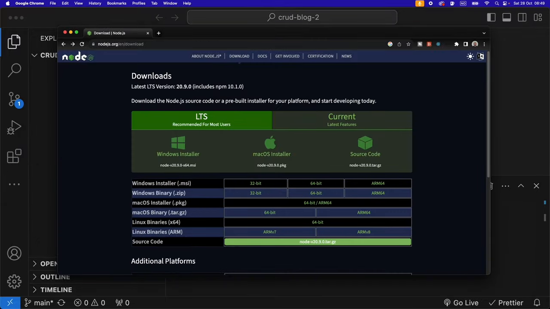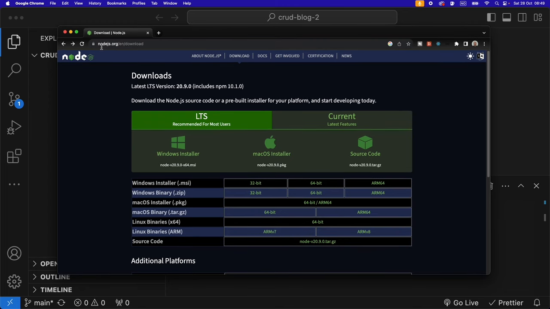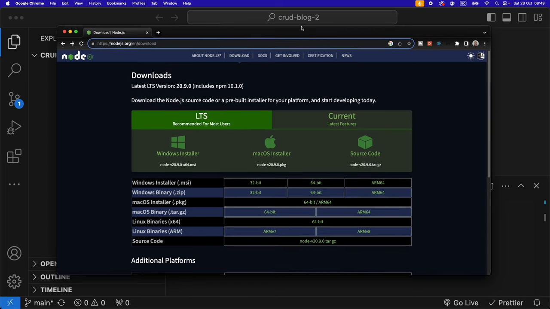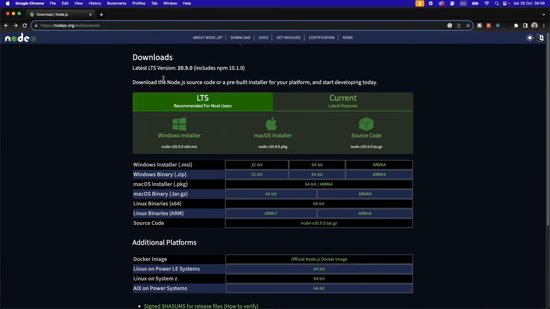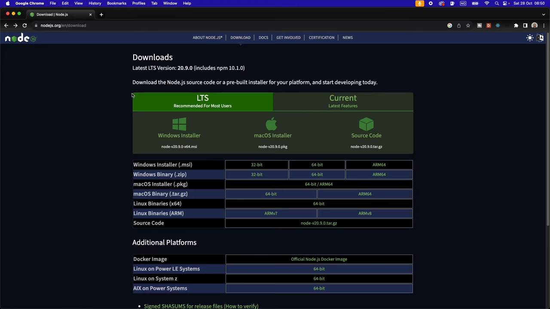So if you don't have Node installed, then you're going to go to nodejs.org and go to /English/download, whatever language it is for you, and you're going to download Node for whichever device you have. This is a pre-built installer and should be relatively smooth to set up.